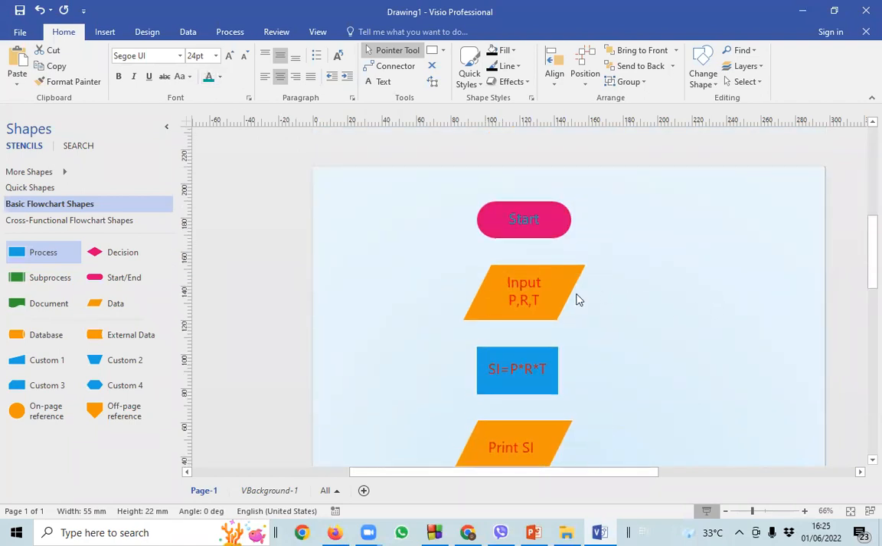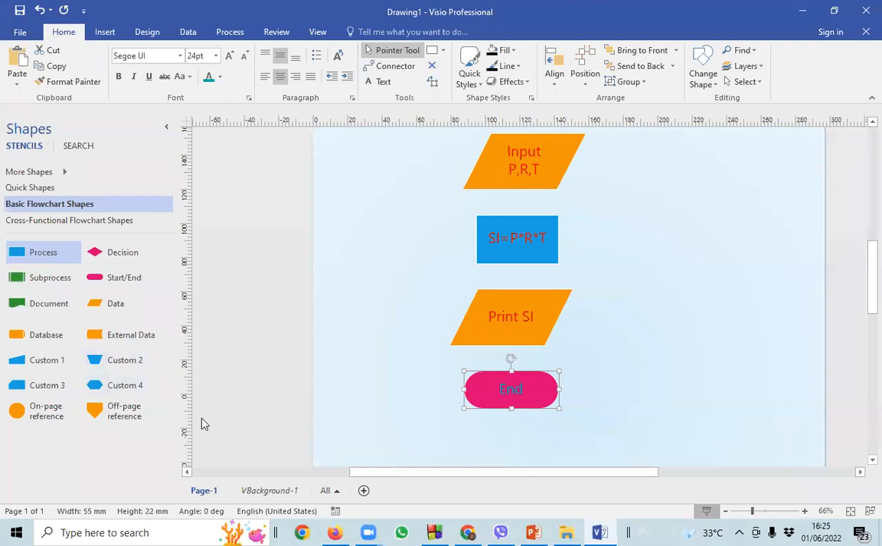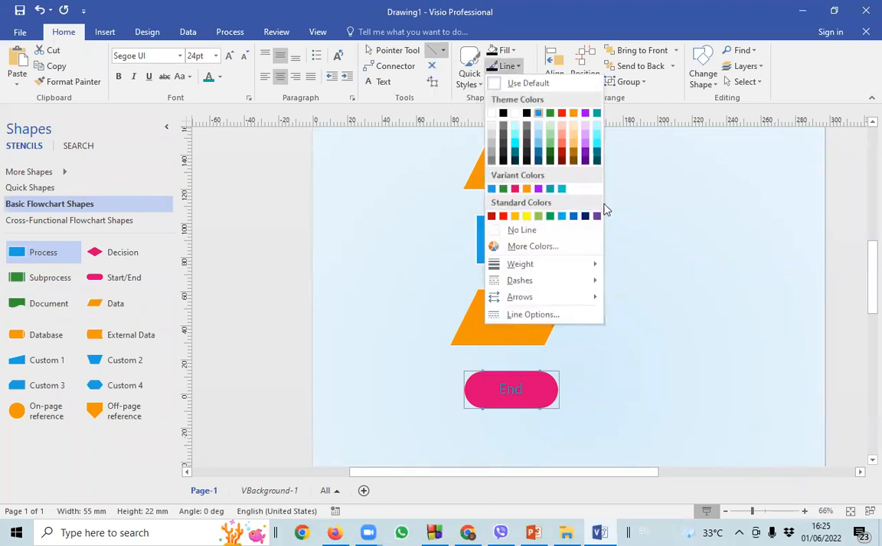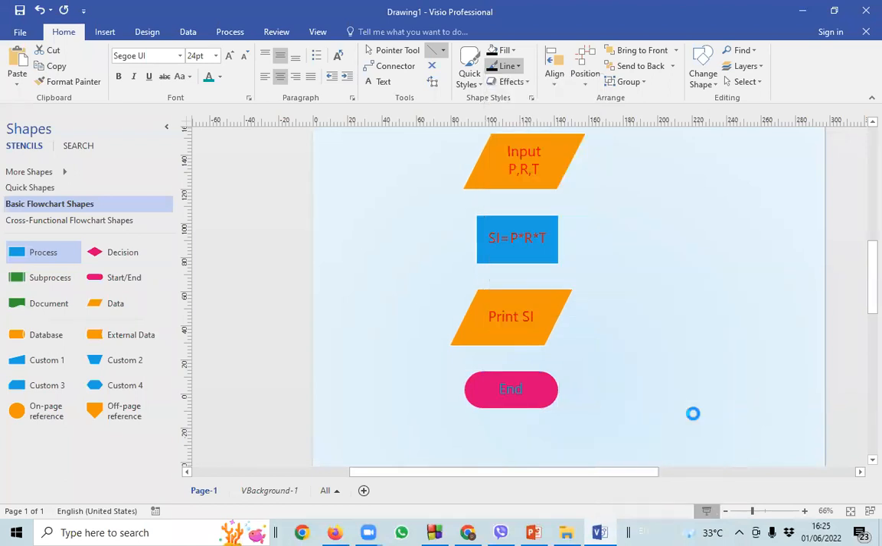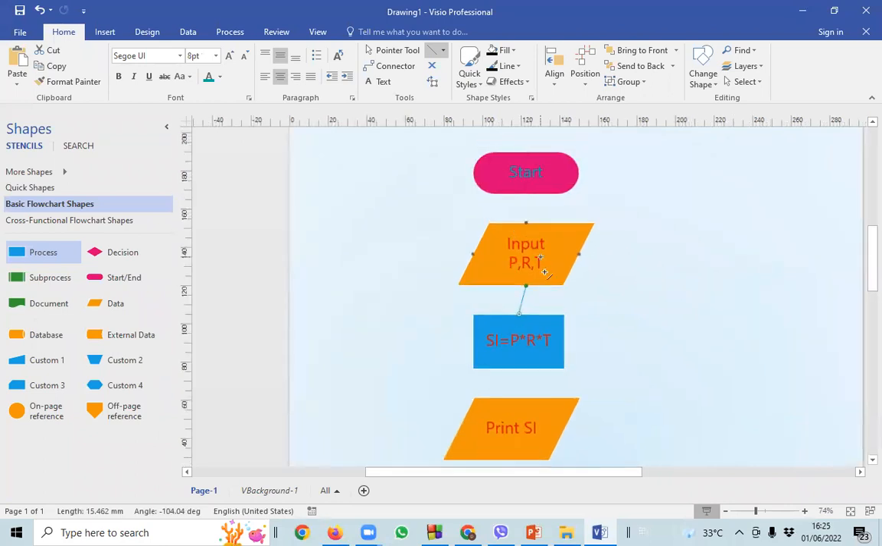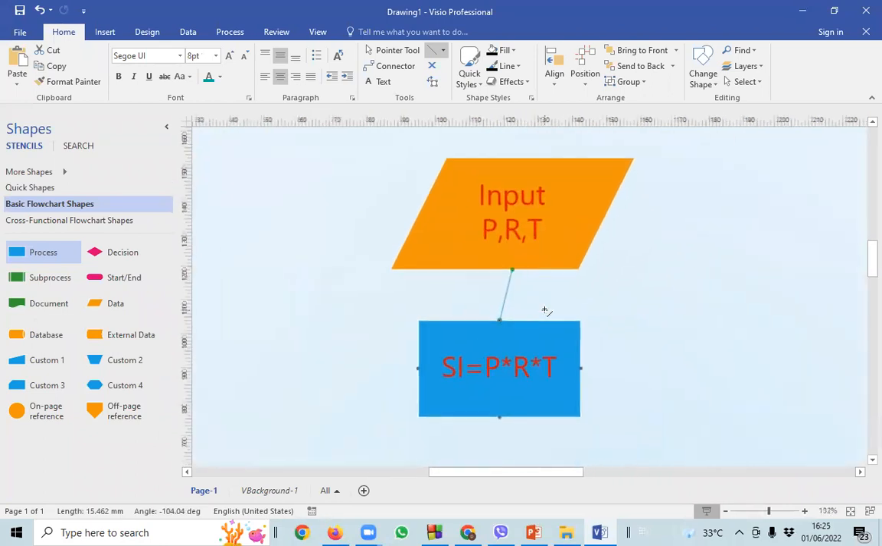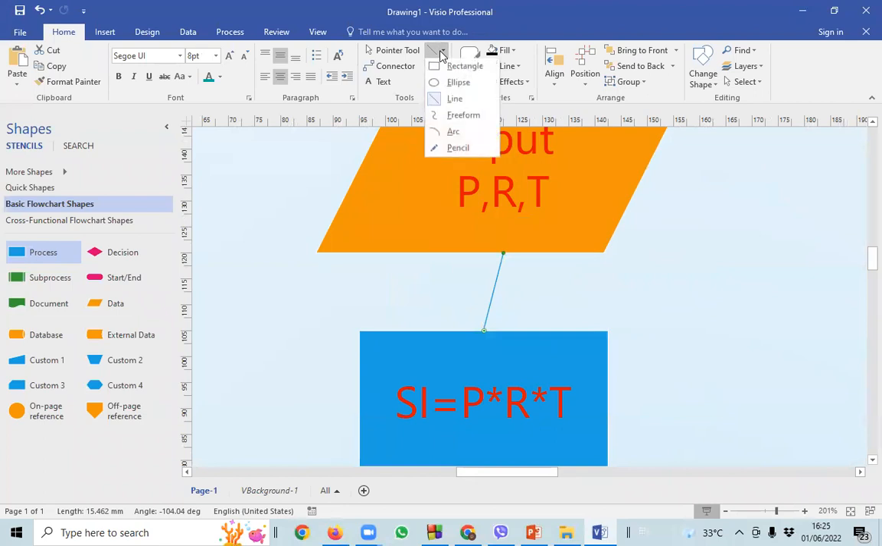And basically, I need to add the arrow symbol. Okay, for the arrow symbol, I need to go here, select this line, and also the line style, I need to check this one. Okay.